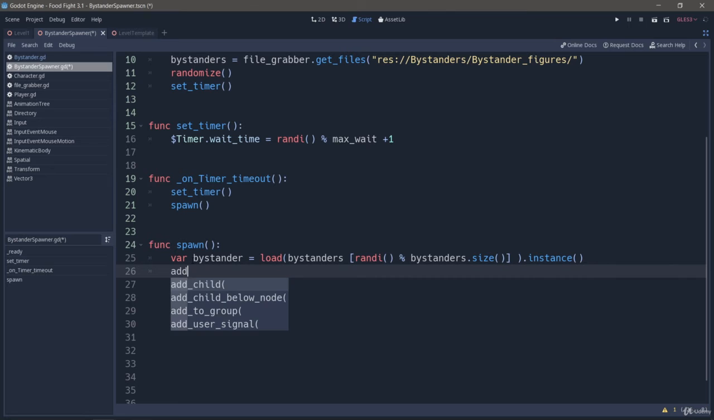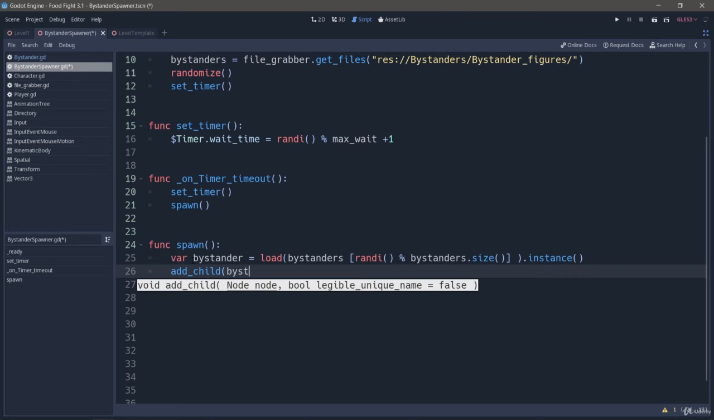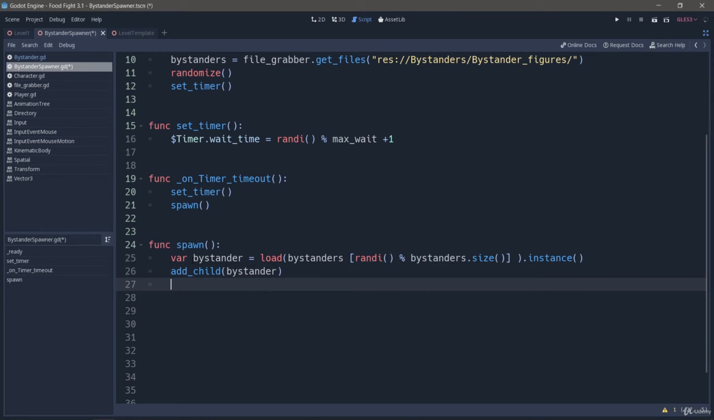Okay, so let's add the bystander to the scene. So add child bystander. And we did this recently, so bystander dot set as top level, because this is going to move. And I don't want it to move in relation to the parent, I want it to move independently. So set as top level, which looks like that, and that is a true.